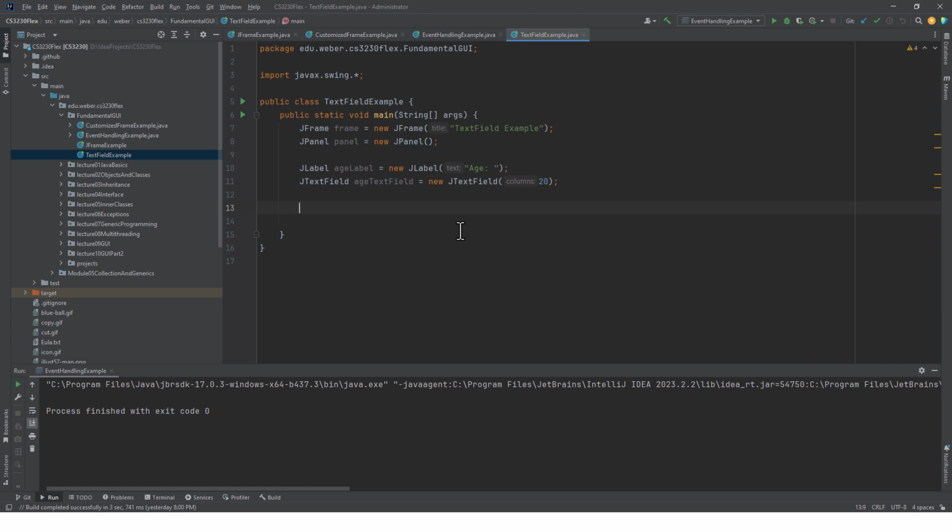So next, we are going to add a button named CheckButton, which the user can click to check their age group. So next, we are going to create a label named ResultLabel, which will display the result of checking the age group.